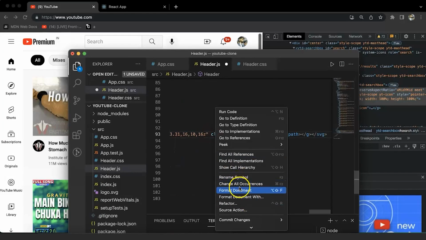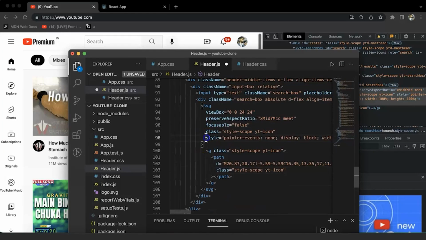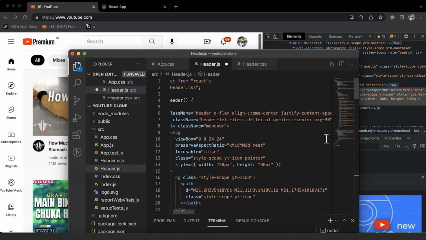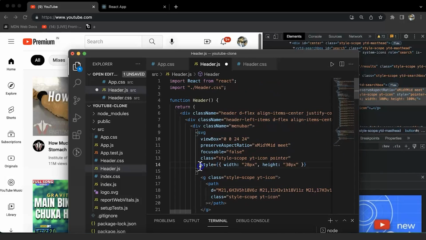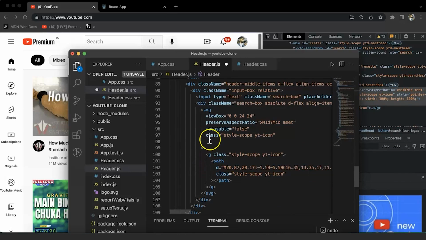Then format document. Here let's delete the style of YouTube, and let's add the style that we have created earlier. Copy this from here, and just let's add it, make it as 15 and 15. Let's save it and see.